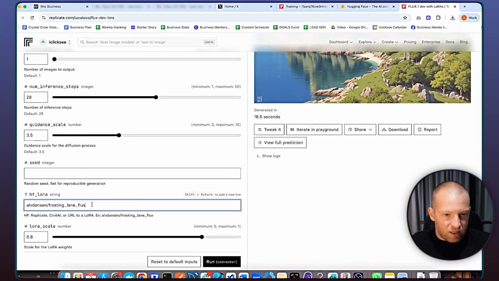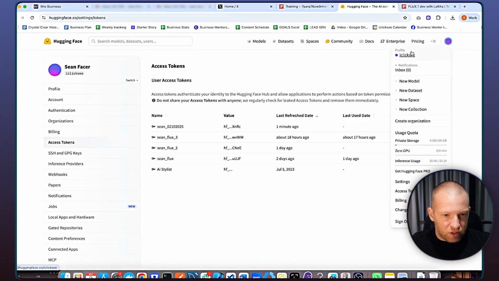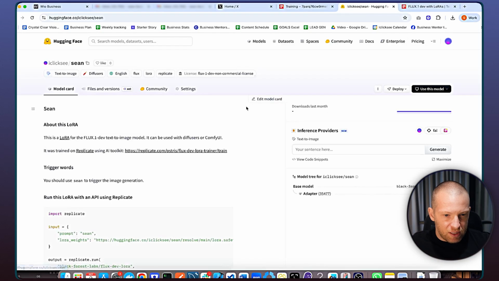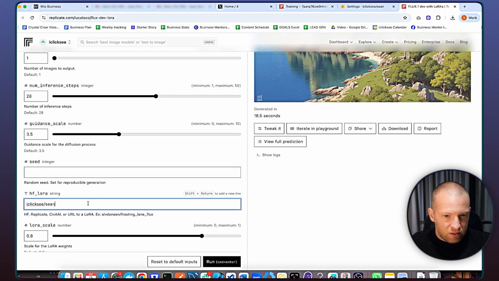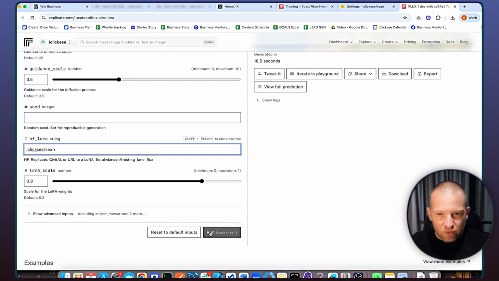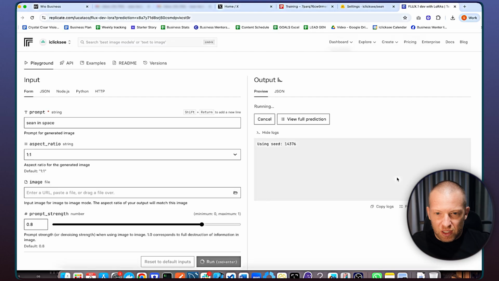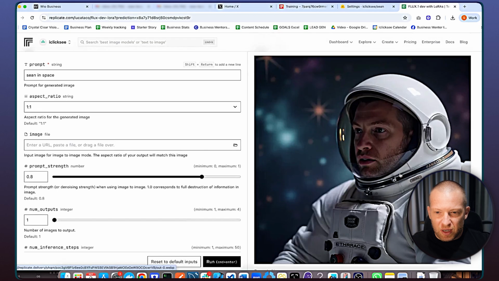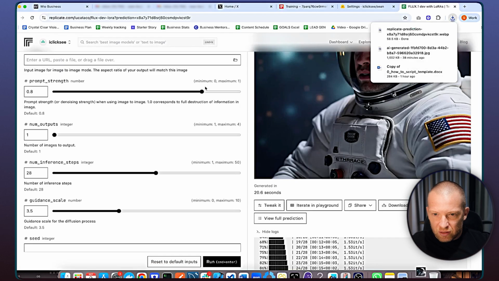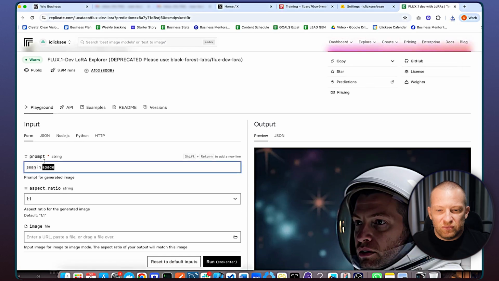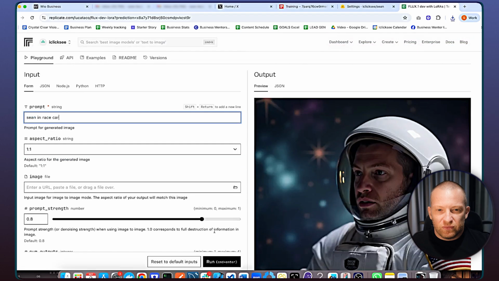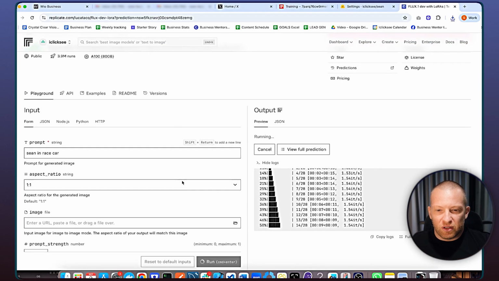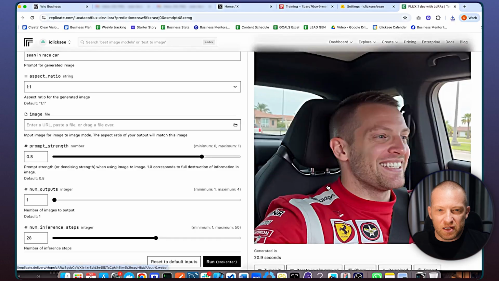And then in HF Lora, we want to put the model repo ID. If we run that, we should get an image of me in space. Look at that. Let's download that. Each of these images cost a couple of cents to create.